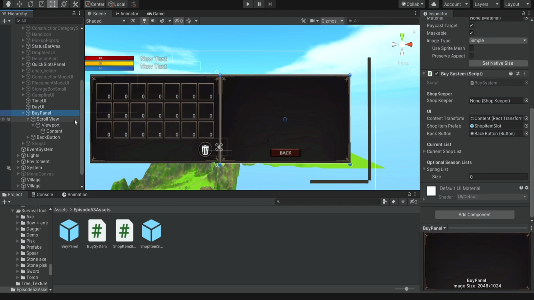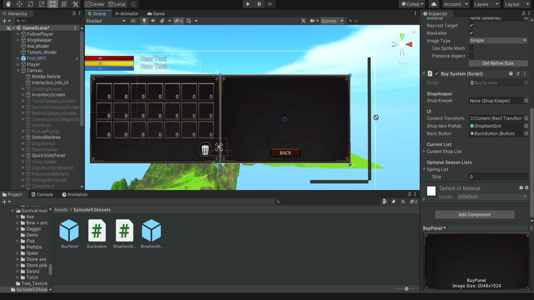So we have the content, which is this content. We have the shop item prefab, which is this prefab. And we also have a reference to the back button over here. We also need the shopkeeper script, so we're simply going to drag our shopkeeper into this slot. We also have two lists over here, but we're going to go over them when we enter into the script.